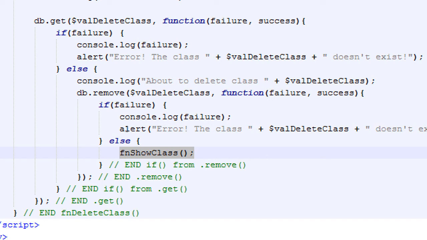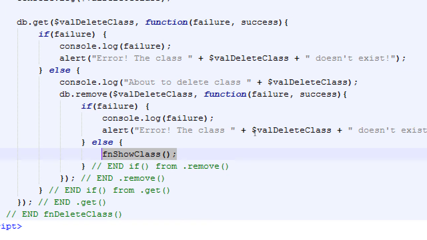Alright, let's see if that works. Save it and run it. We should have already gone through the testing of trying to delete something that doesn't exist. So try to delete something that does exist. And ultimately it just does it. It just deletes it. We have all of these levels of if else dot get dot remove as the process to ultimately get a result, a removed class.